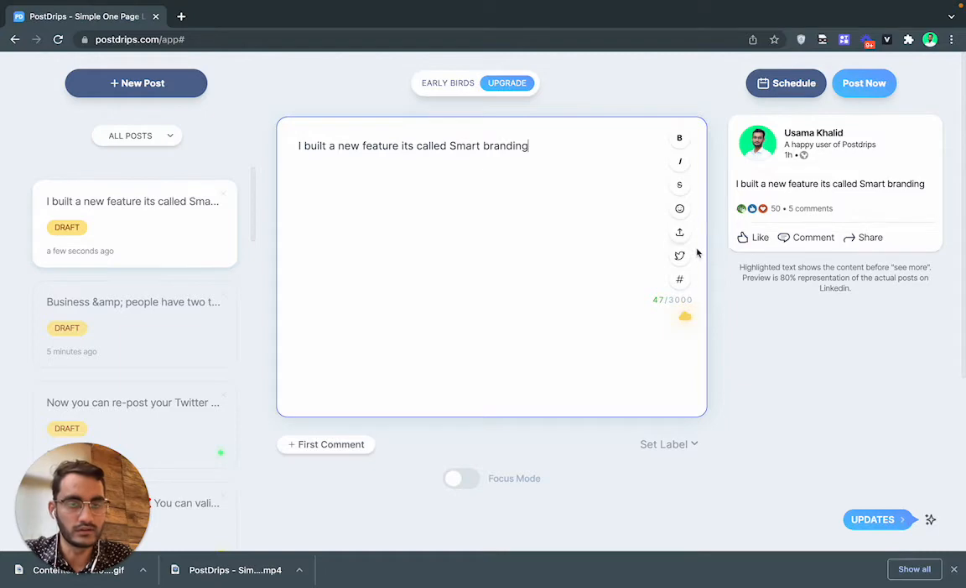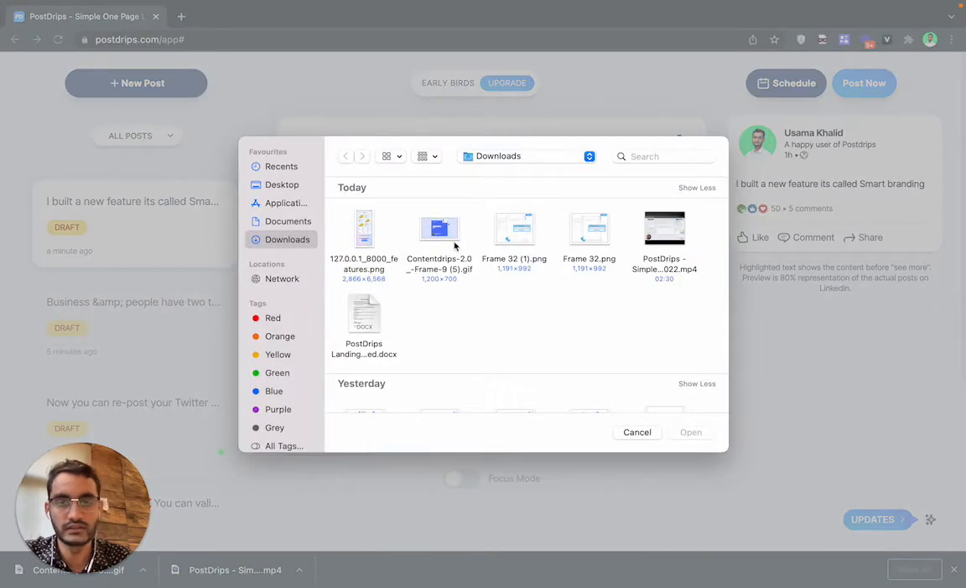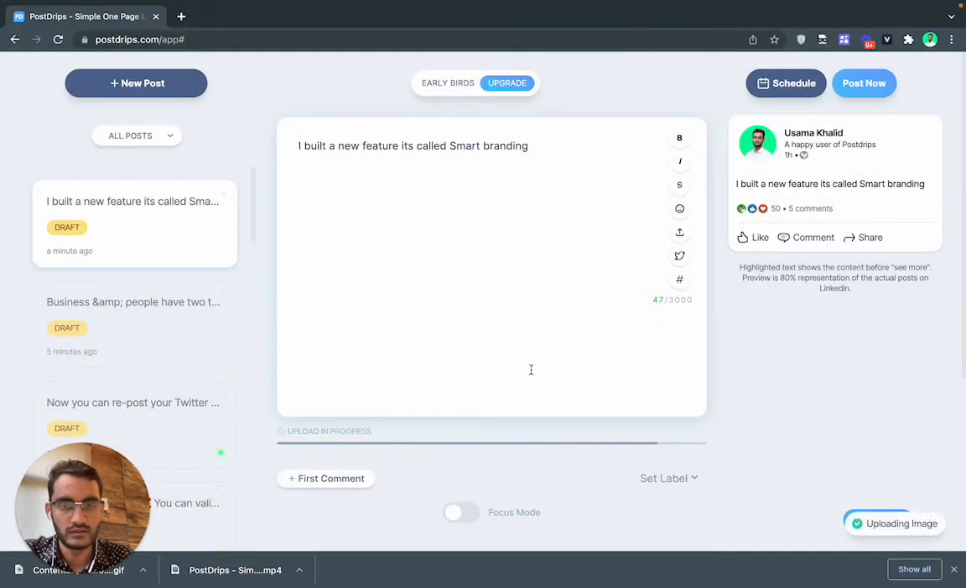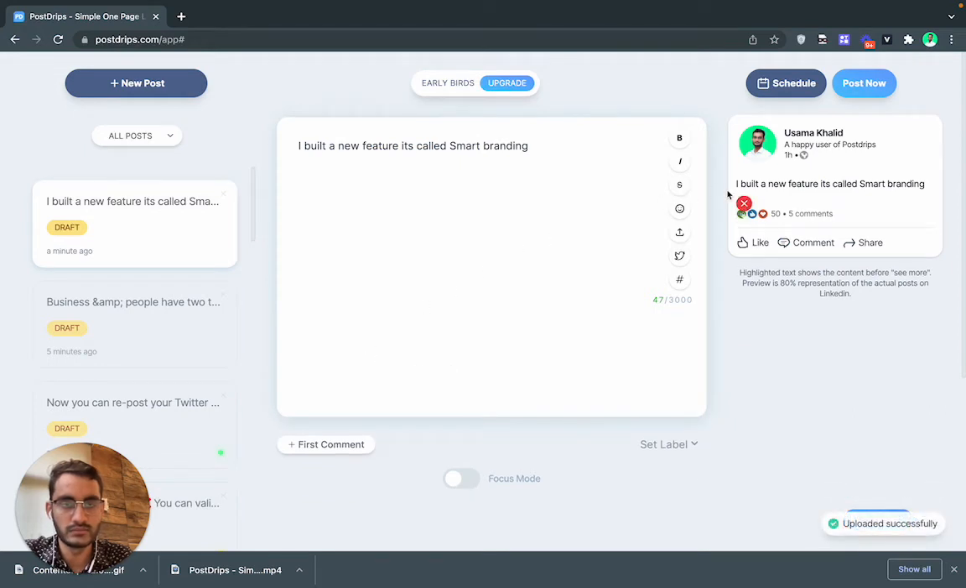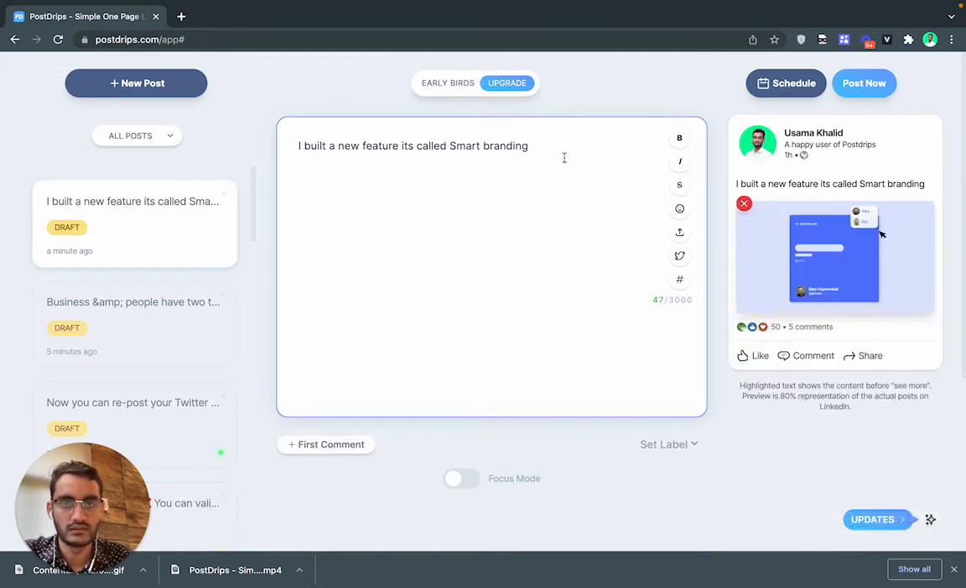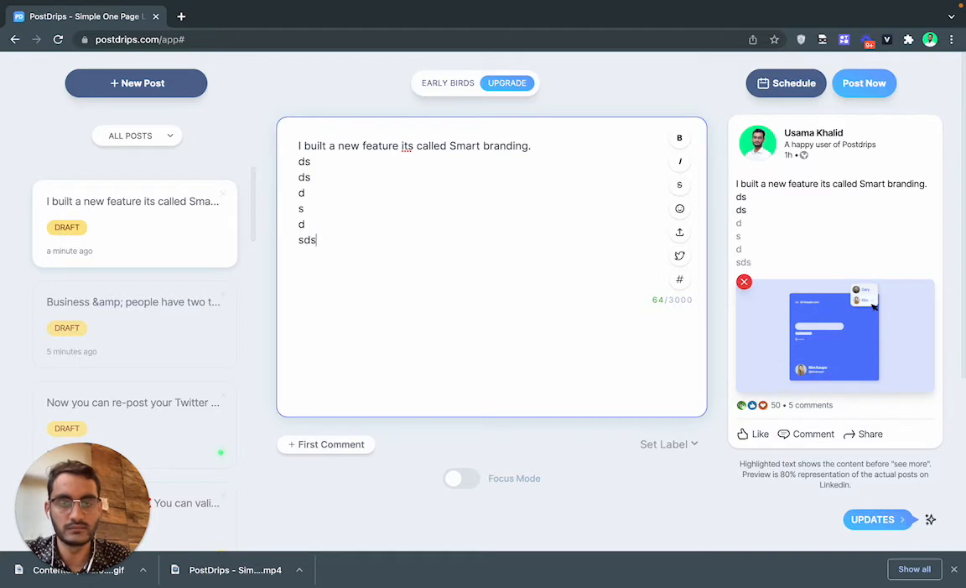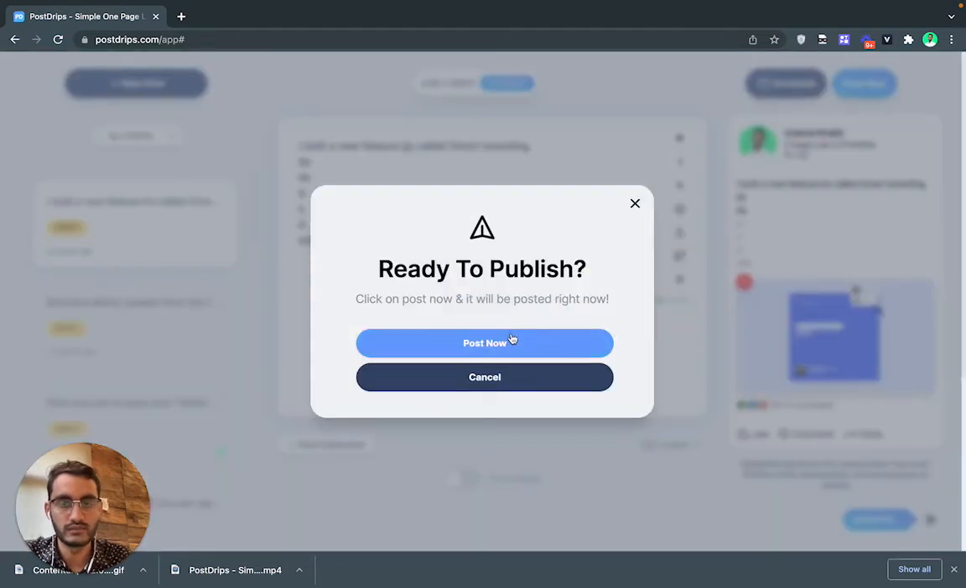Now if you click on this upload media icon, you can upload a video, picture, GIF, anything. So let's say this is the GIF, and it will upload the GIF for me. And let's write something more. And if I click on post now, it will post this GIF on my LinkedIn account.